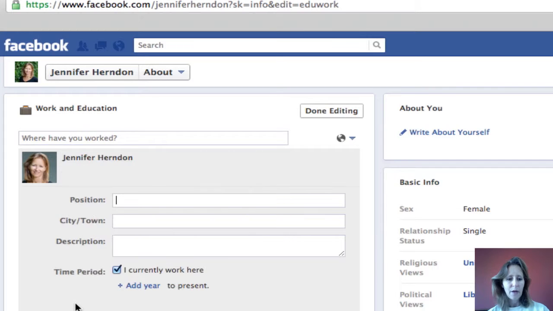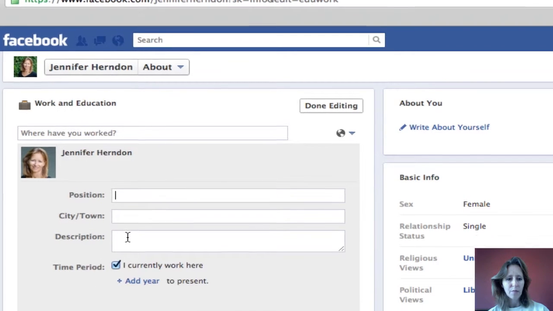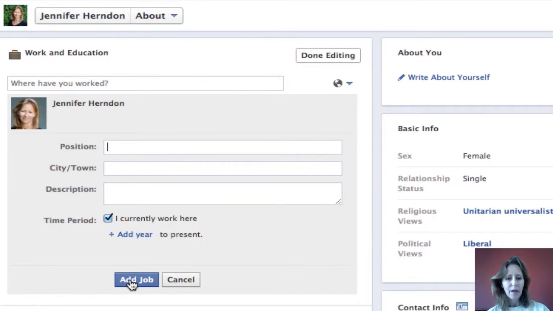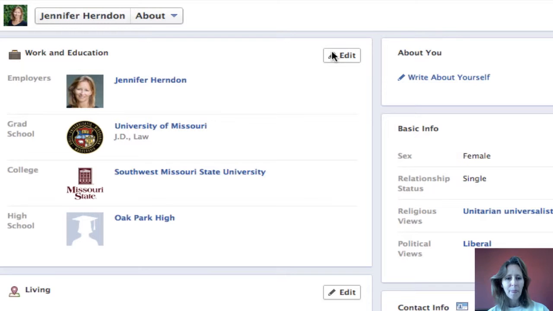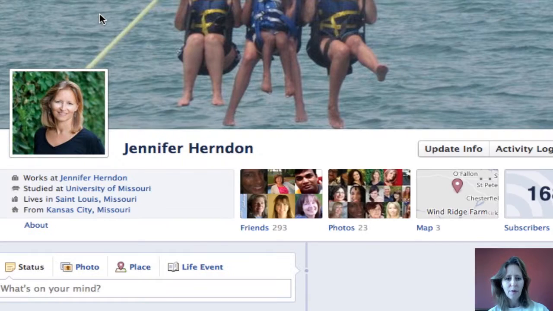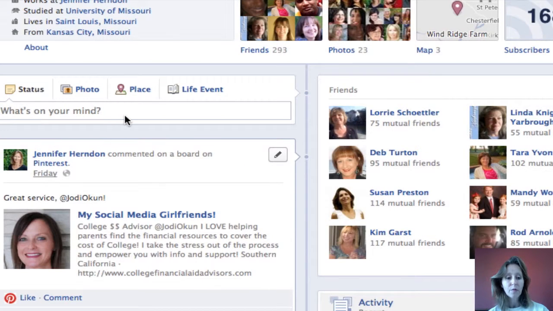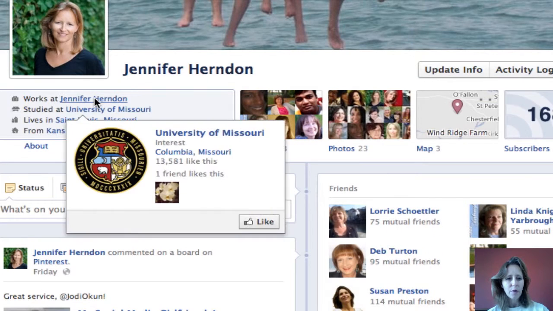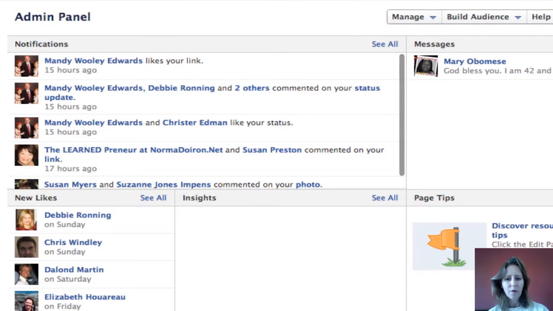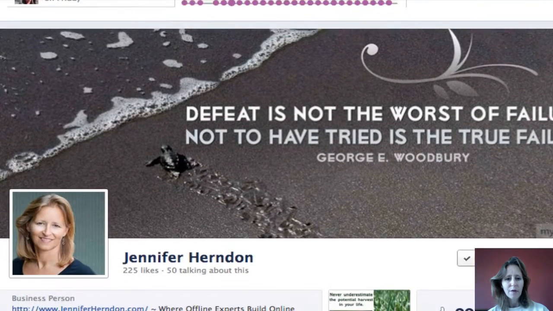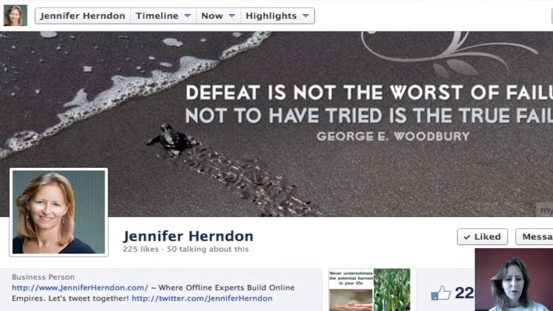And then all I would have to do is add in the position, whatever I want there, and click on Add Job. I'll just skip that for now. And it will add that. We'll put Done Editing. And we will go back over to my Facebook profile page, and you can see what it says. Works at Jennifer Herndon. And when we click on there, what happens? It goes over to my Facebook page. It takes people straight to my page, which is exactly what I want to happen.